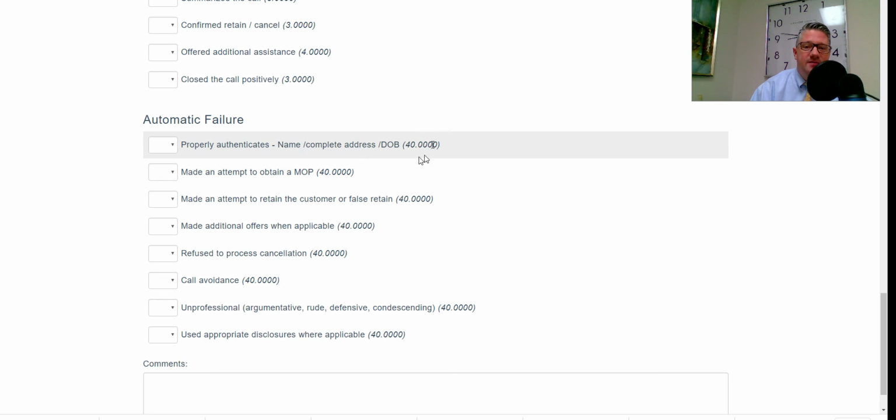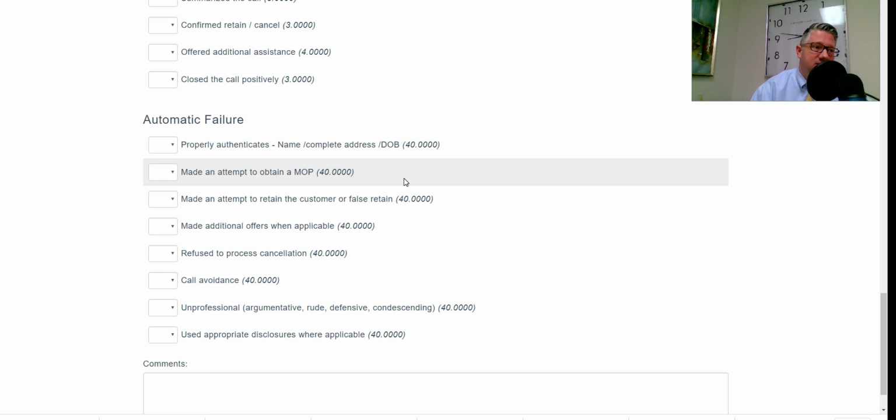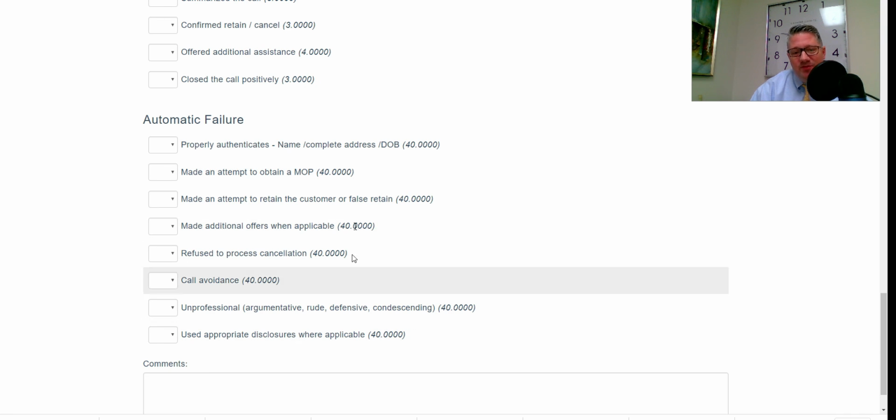So you can see that no matter what, these are all 40-point dockings, right? So you're in a 100-point call, you're going to a 60, which is going to kill your QA and kill your score for the week, but you can't do these kind of things.